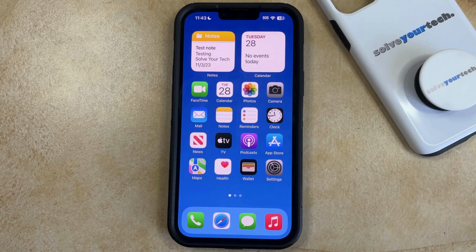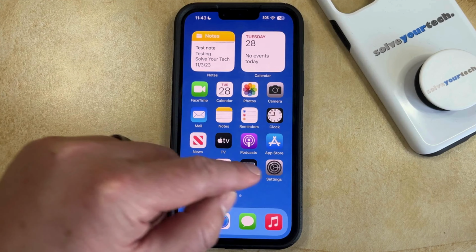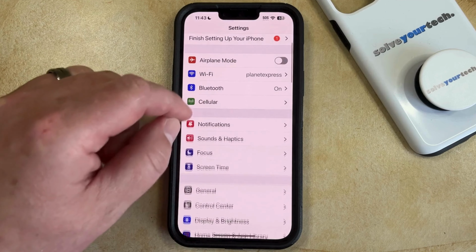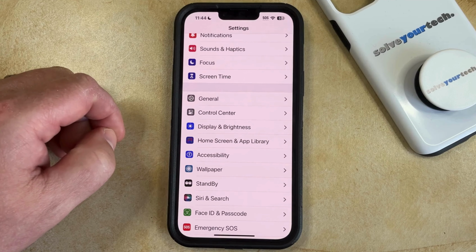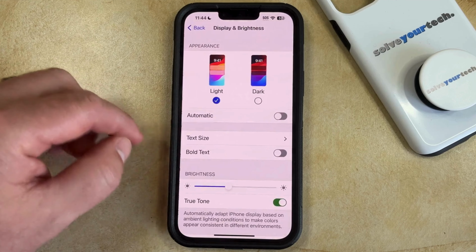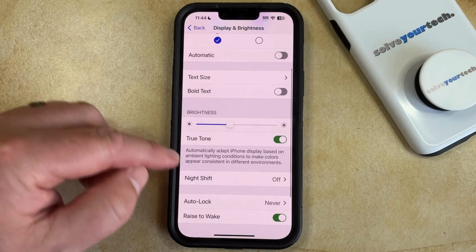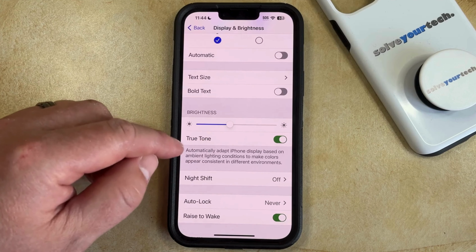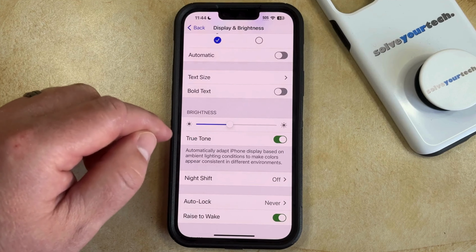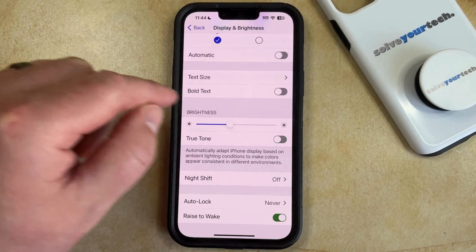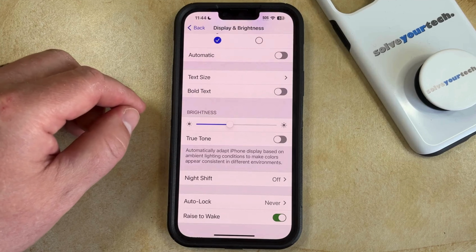If the screen brightness on your iPhone is adjusting on its own, then it's likely due to one of two settings. The first setting that you want to check and disable is called True Tone, and you can find this by opening the Settings app. You can then scroll down and select the Display and Brightness option, and then you just need to scroll down again, and you're going to look for this little True Tone option underneath the brightness slider. So you can just tap the button to the right of that, and that's going to turn off True Tone.